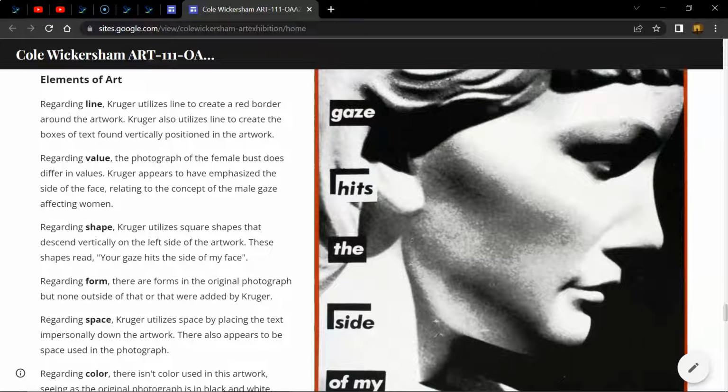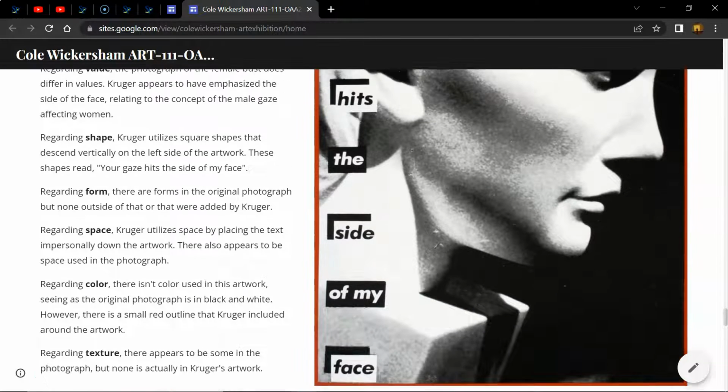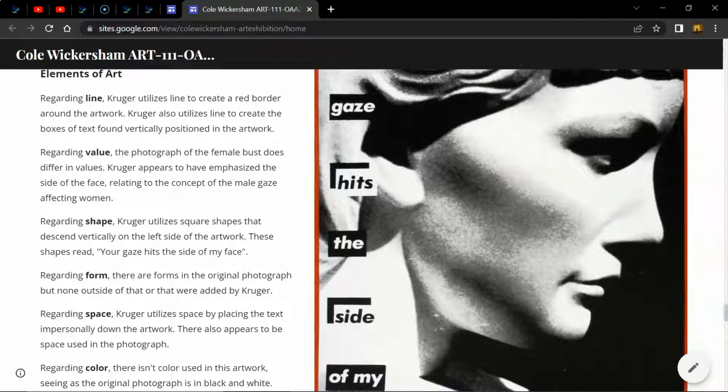So regarding line, Kruger utilizes line to create a red border around the artwork. Kruger also utilizes line to create the boxes of text found vertically positioned in the artwork. See how these boxes of text are vertically positioned on the left. Regarding value, the photograph of the female bust does differ in values. Kruger appears to have emphasized the side of the face relating to the concept of the male gaze affecting women. As one can see, it appears that the side of the face, particularly right here, is emphasized and has darker values.